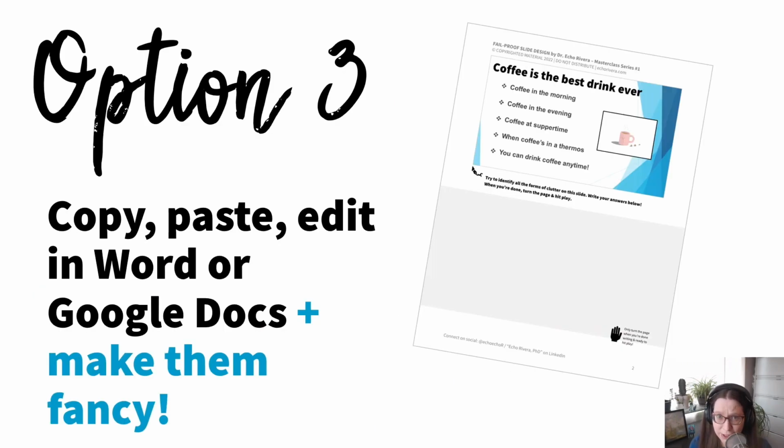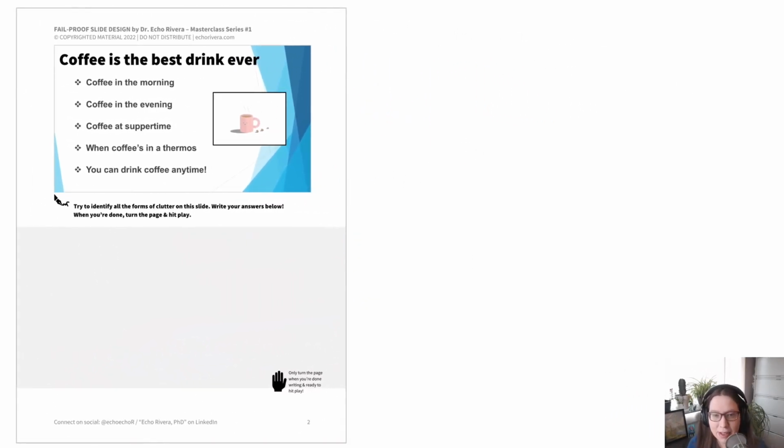Once you've done option 2, then you just need to make a few adjustments to get to option 3, because option 3 is literally the same thing, but you just spend more time to make them interactive and useful, aka fancy. Fancy is my favorite word, if you don't know. All right, let's take a look at this example here.